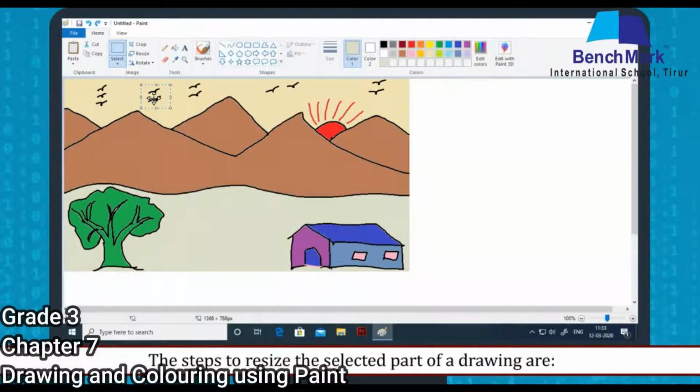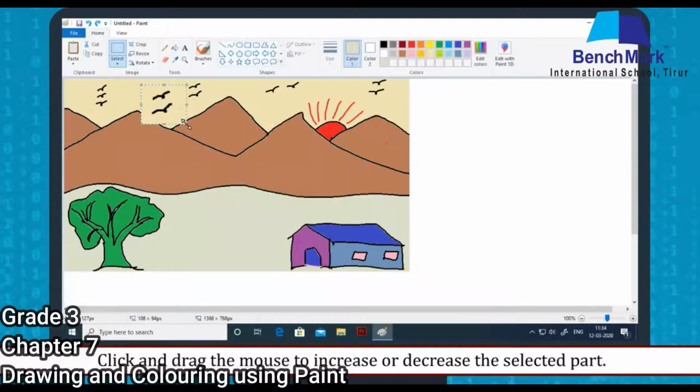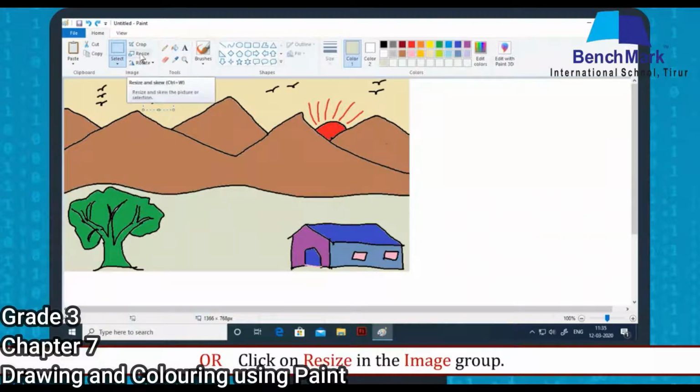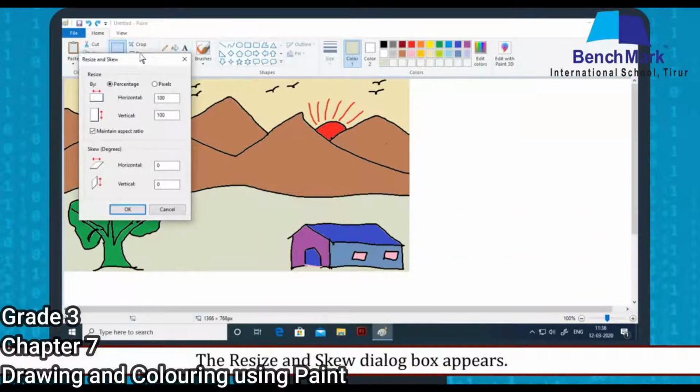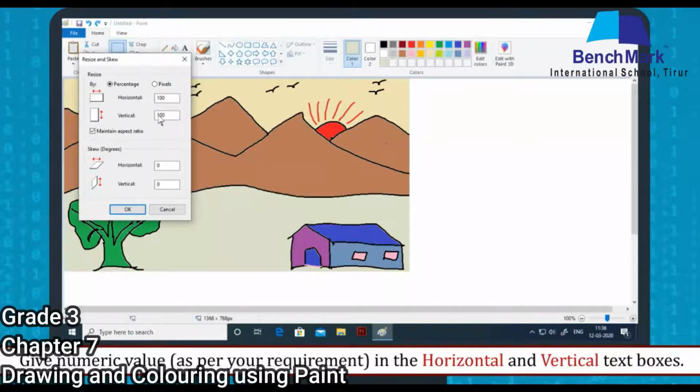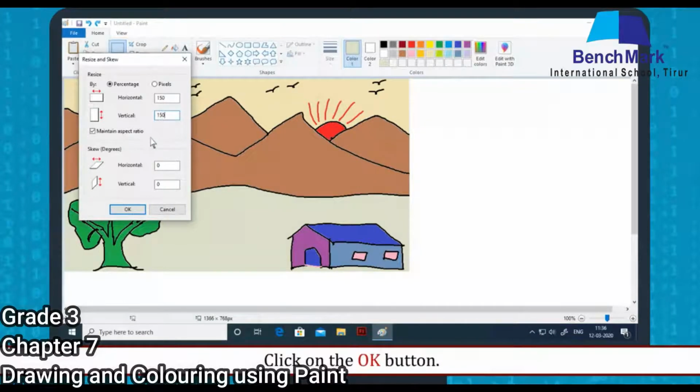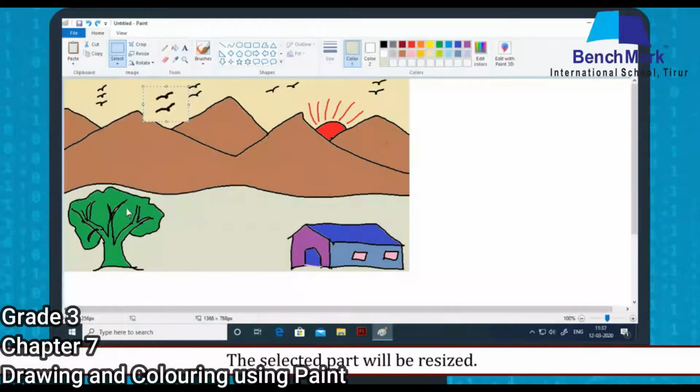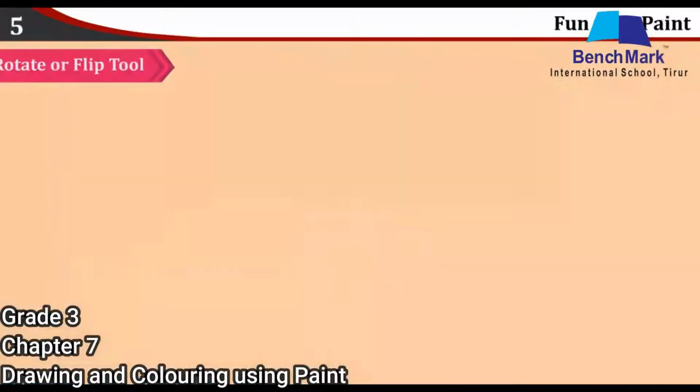The steps to resize the selected part of a drawing are: select a part of the drawing. Bring the pointer on the corner or edge of the selection. Click and drag the mouse to increase or decrease the selected part. Or click on Resize in the Image group. The Resize and Skew dialog box appears. Give numeric values in the horizontal and vertical text boxes. Click on the OK button. The selected part will be resized.